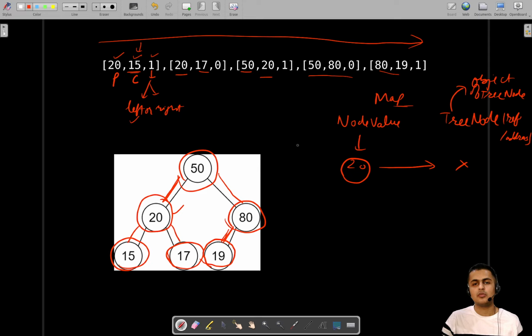Now the remaining problem is that you have to find the root. To find the root, you can have a map kind of thing, out degree, or you can say in degree. Instead of out degree, let's take in degree. In degree is the number of edges incident on the current node.